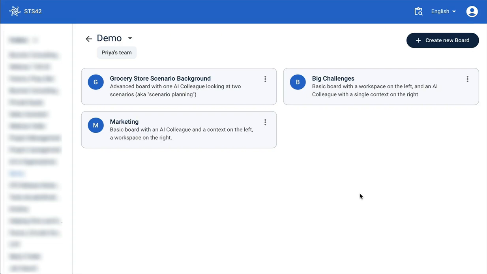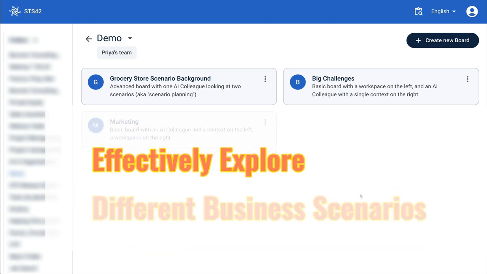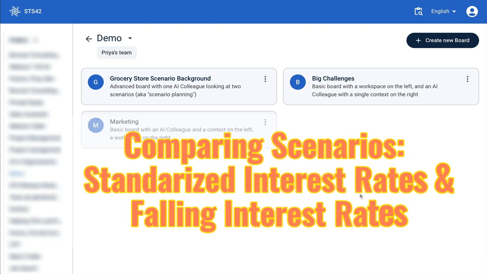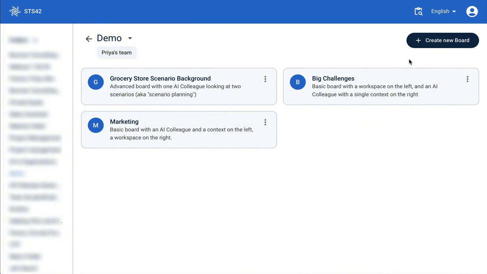We're moving on to our third template now. So for this example, I'm going to look at a mid-sized grocery store chain and two different scenarios that this chain may be dealing with. One is standardized interest rates and one is where interest rates are falling. So I'm going to show you how to build this board.